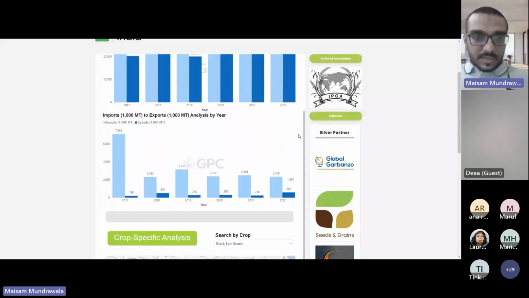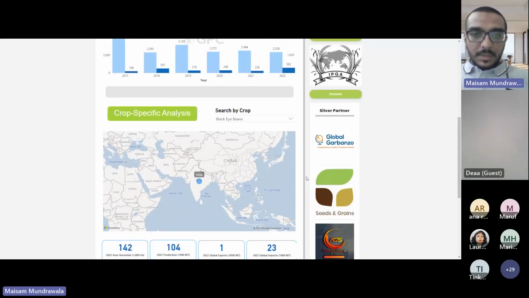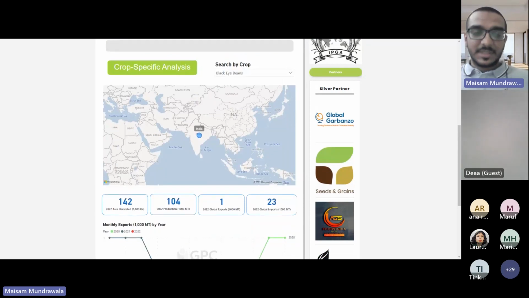Let's move on to the next graph, which is imports to exports. Over here, you can see that India's imports have reduced from 2017 because of the import quotas, and they don't export a lot. Mostly it's imports. Now this at the bottom is the really cool part about the Pulse Atlas. It is the interesting part.